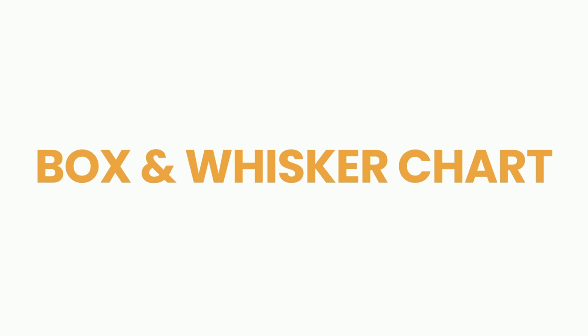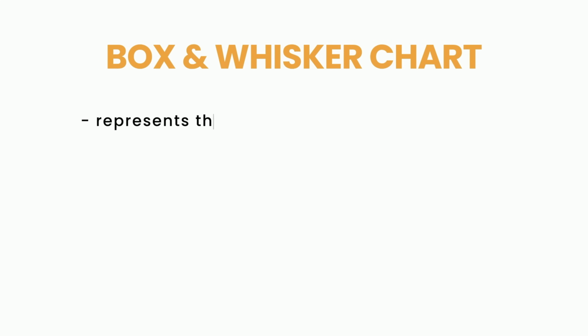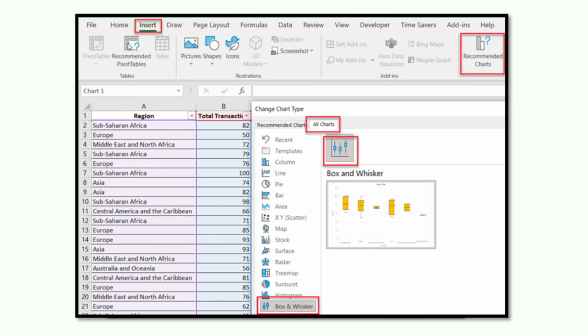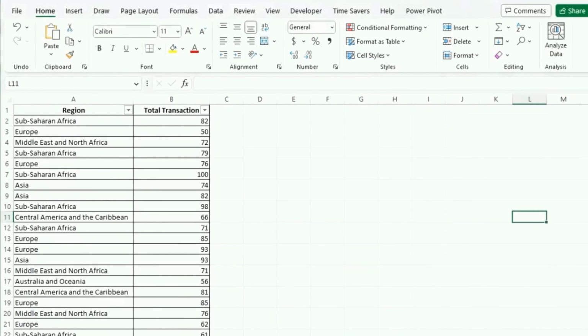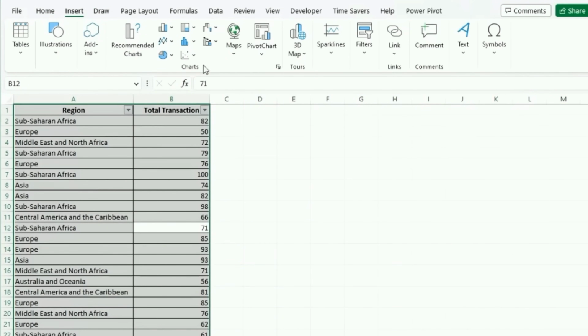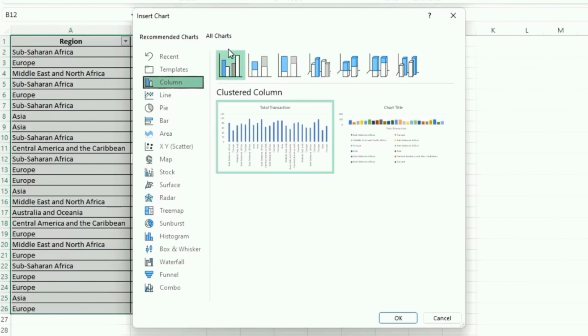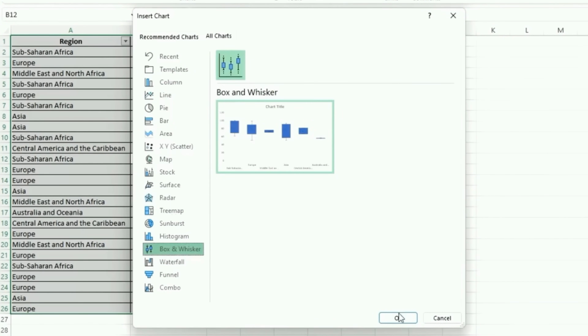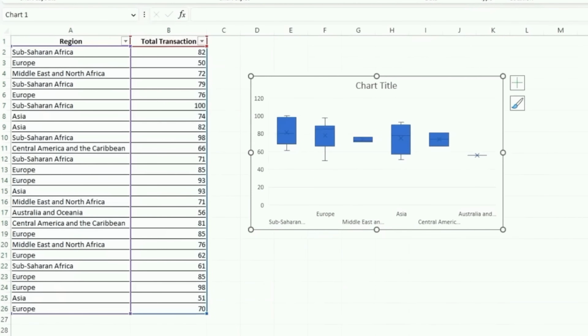Let's try to understand box and whisker chart. Box and whisker chart represents the data distribution. The vertical line above and below boxes represents the maximum and the minimum value. The box shows the value between the 25th through 75th percentile, and the horizontal line represents the 50th percentile. And now we will create a box and whisker chart based on this data set. So click on Insert, go to Recommended Charts, go to All Charts, select Box and Whiskers, click OK. And now you see the chart is created. We can add the title as Transaction by Region.